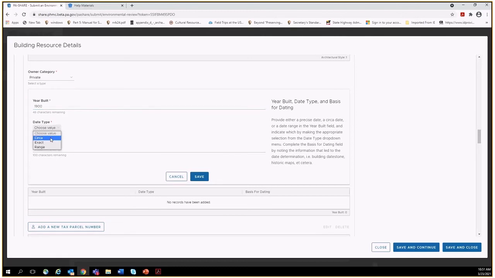The date type is required after you enter the year built, and the choices are circa, exact, or range. If you don't know, but you have some idea of what it is, then go with circa. If you have a date stone or an exact date based off of primary documentation, you could go with exact. If you have really no clue and you're basing it off of a range, maybe you've looked at historic aerials, the forerunner to the FSA, the USDA aerials, then you could enter a range here as well. But I'm going to go with circa because I'm not 100% sure.